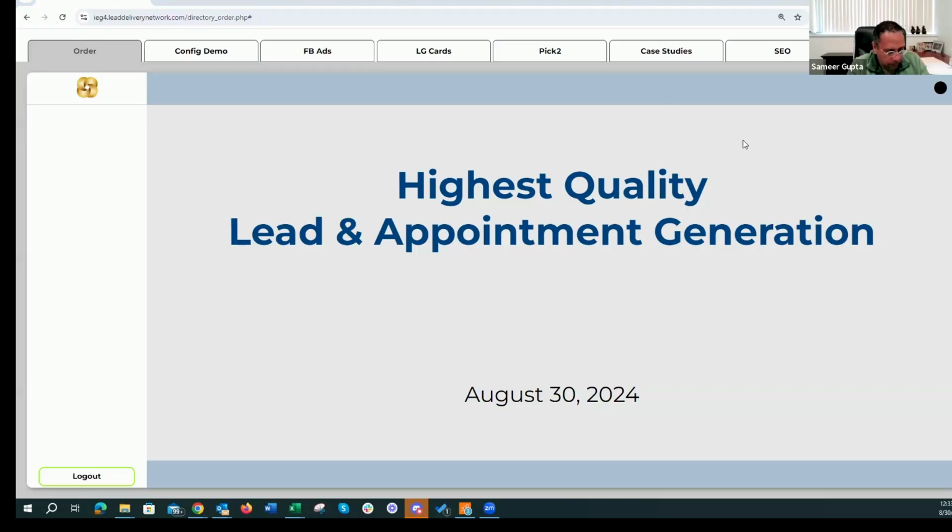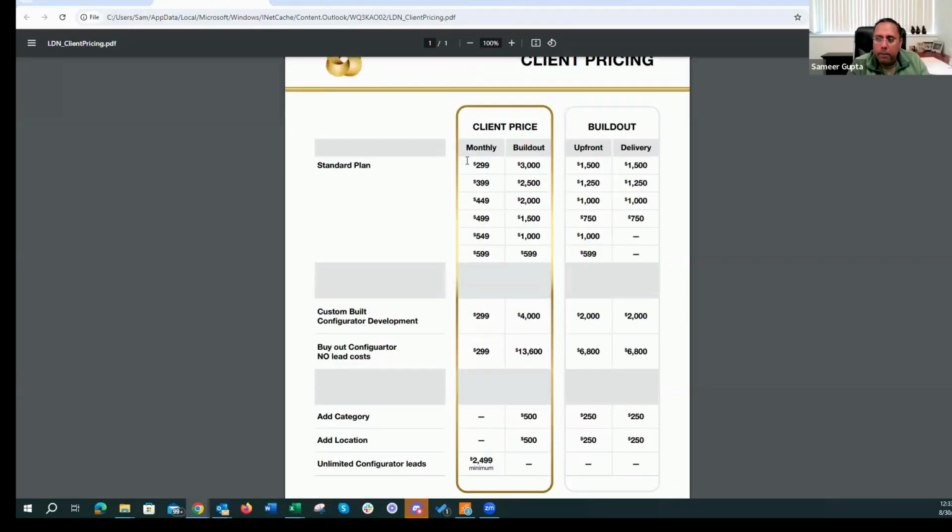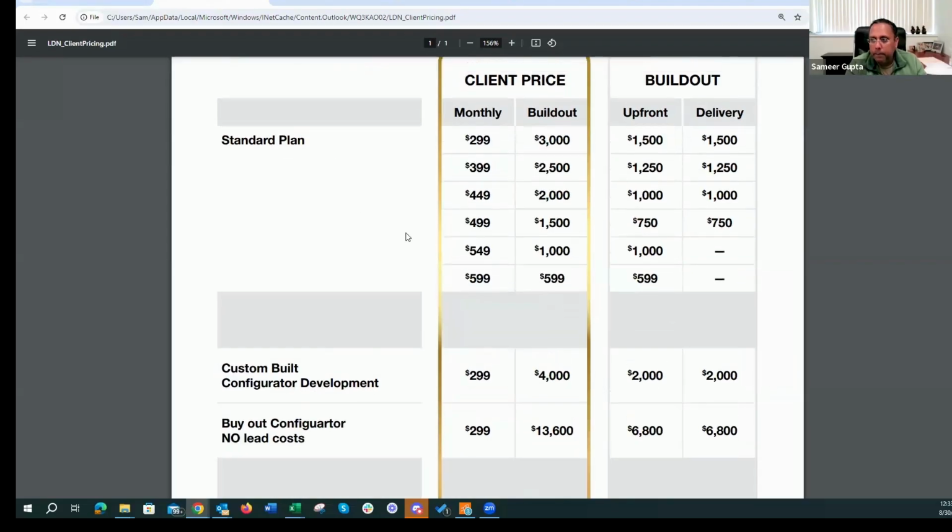Should I talk about comp or? Okay, let me first talk about pricing. This is our pricing model going forward. Okay, we're not going to discuss it right now. I'm going to go through it. There are two components, but this is the pricing model.